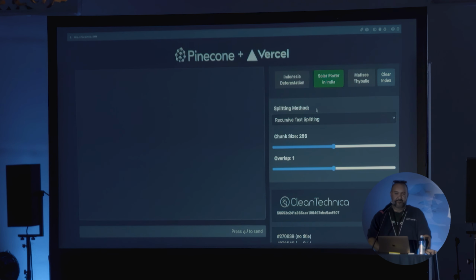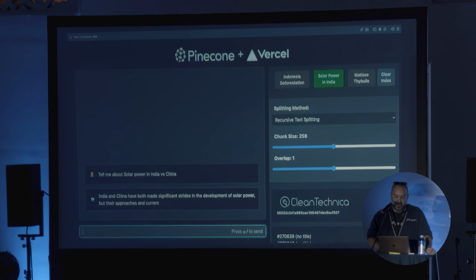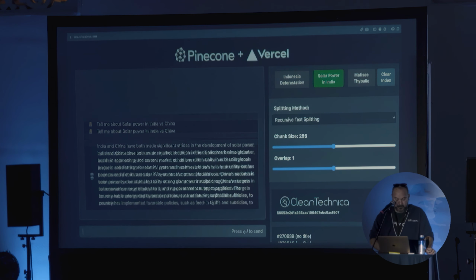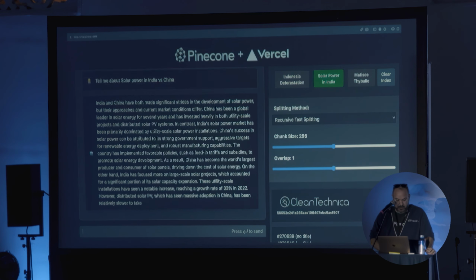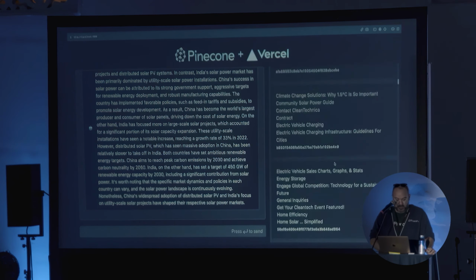As you saw, all of this took very little time. Granted, this is not a very long page, but it's still pretty cool to see that it's pretty snappy. And we can start asking a question. For example, tell me about solar power in India versus China. And it's going to start answering me. And ideally, everything works correctly.